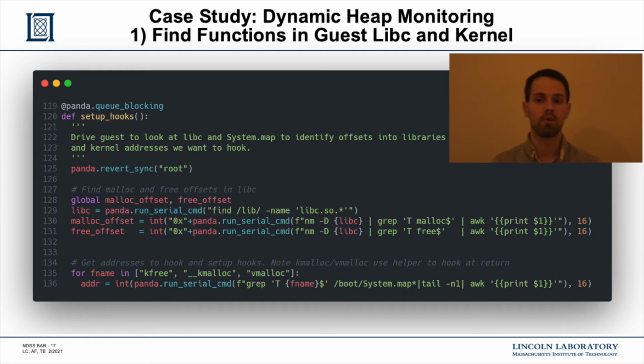So we begin on line 125 by reverting the guest to a snapshot where it's already booted and we're logged in. Then, as shown in the code on lines 129 through 131, we run a couple of standard Linux commands in the guest. We use the find command to locate the libc shared object on disk, and then we use a combination of nm, grep, and awk to find the offsets into libc for the malloc and free functions. Next up, we want to find the addresses of a couple of kernel functions related to heap allocations. So we grep again through the file System.map to find the address of kfree, kmalloc, and vmalloc.